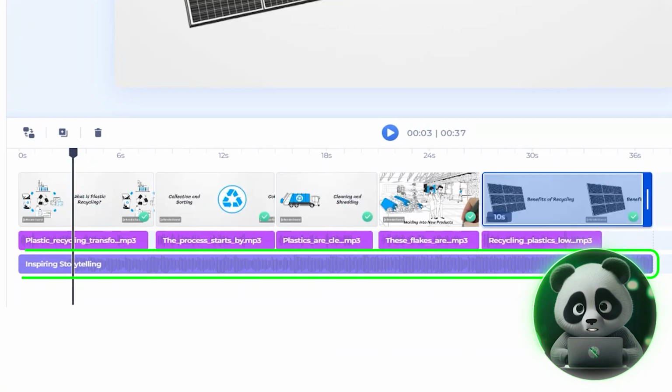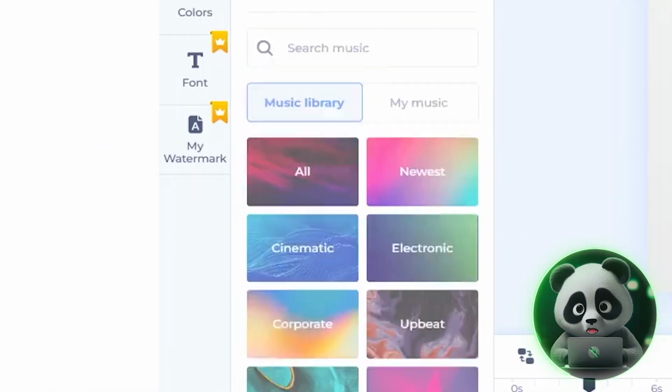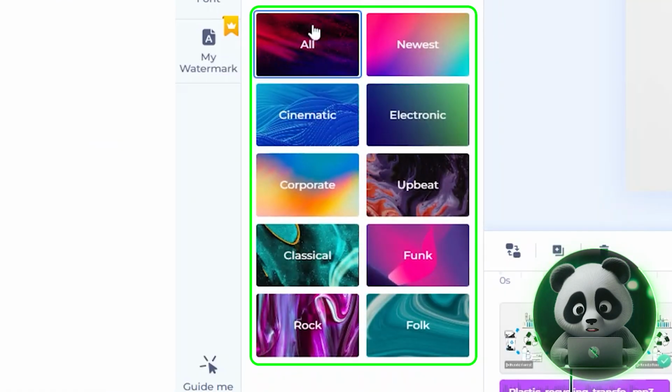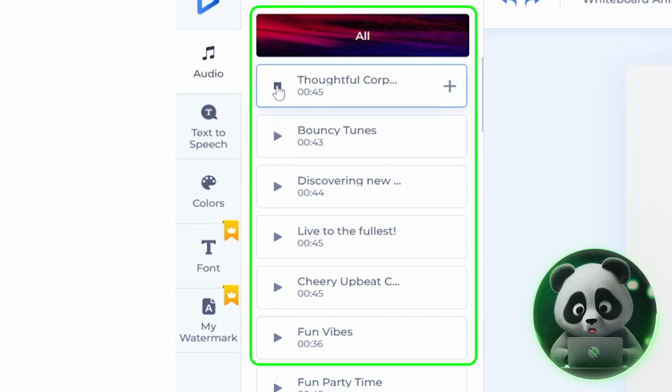I also added some background music to make the video more engaging. Their music library was actually pretty impressive. There's a good variety of genres, and the best part is that everything is free to use.